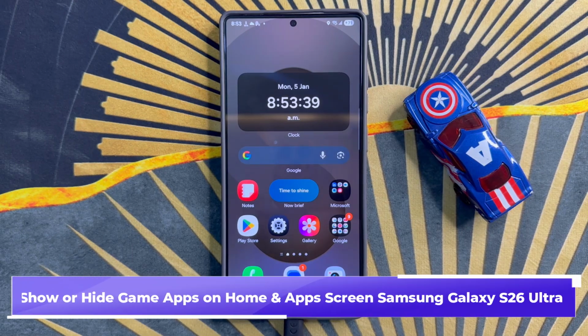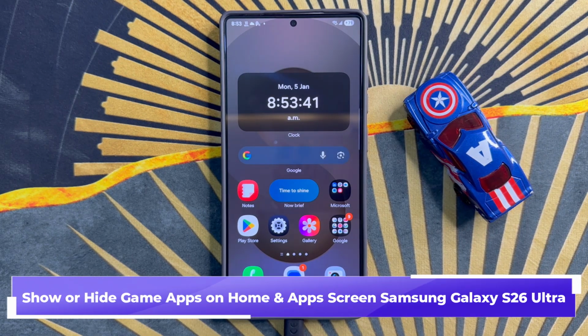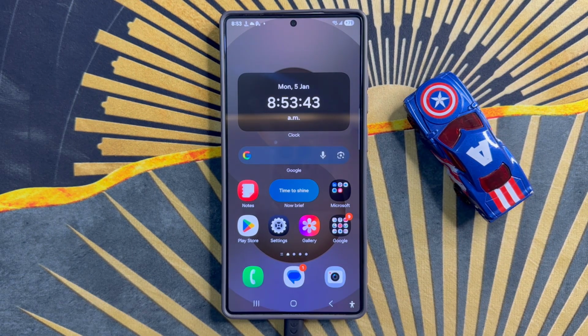How to show or hide game apps on home screen and app screen on Samsung Galaxy S26 Ultra.